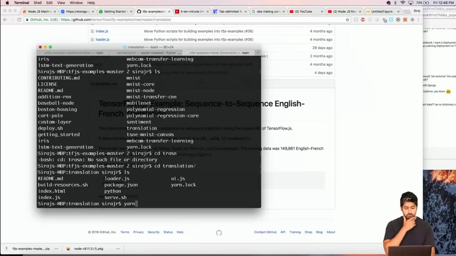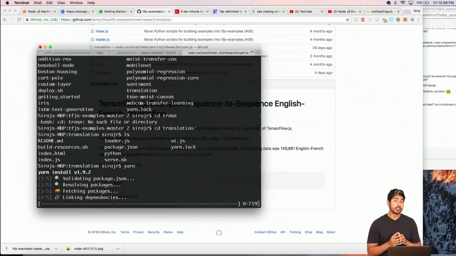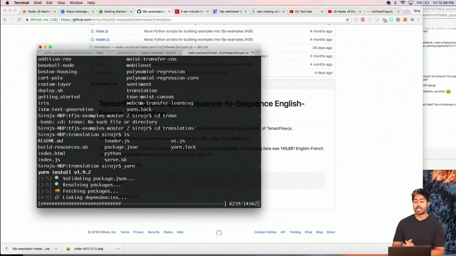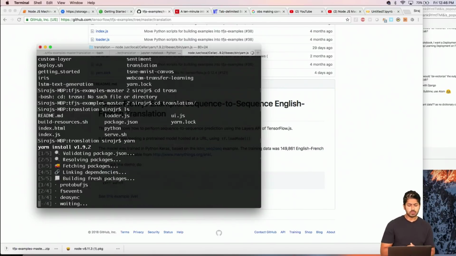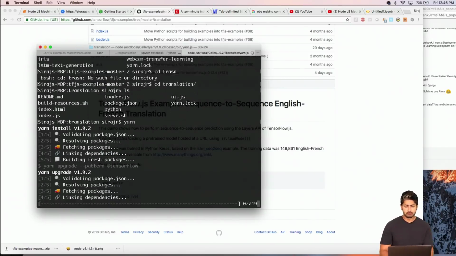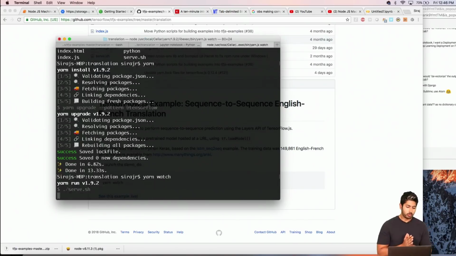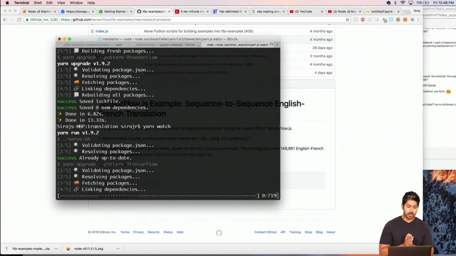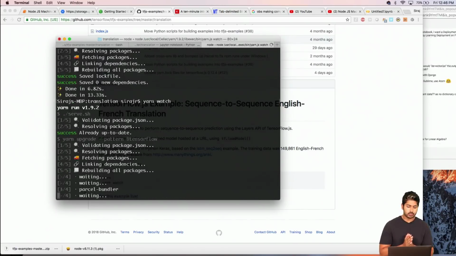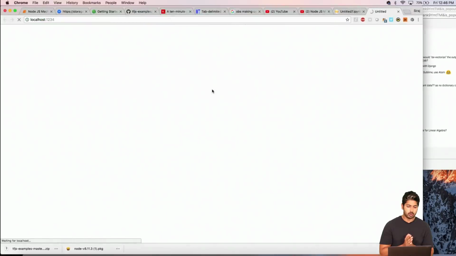So yarn, I can do that. What yarn is, it's a version of NPM that Facebook created, remember? That bypasses a lot of the issues with NPM at scale. And so once we've run yarn, now we can run yarn watch. What yarn watch is going to do is, in the browser at our localhost, it's going to run that pre-trained model.